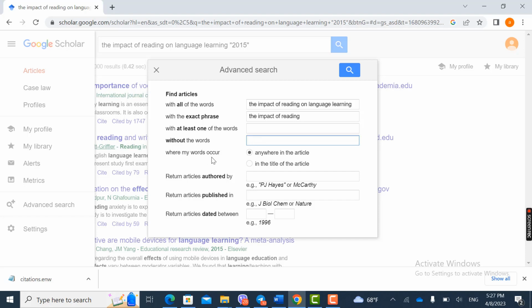Where my words occur: anywhere in the article or only in the title of the article. Sometimes you can write an author, let's say an author or something like that, or sometimes you can write the year, from, let's say, since 2010 to 2015. So this way you can have a better result from advanced search.